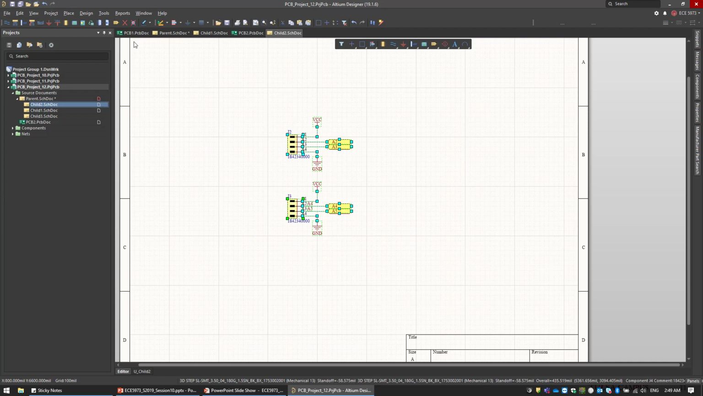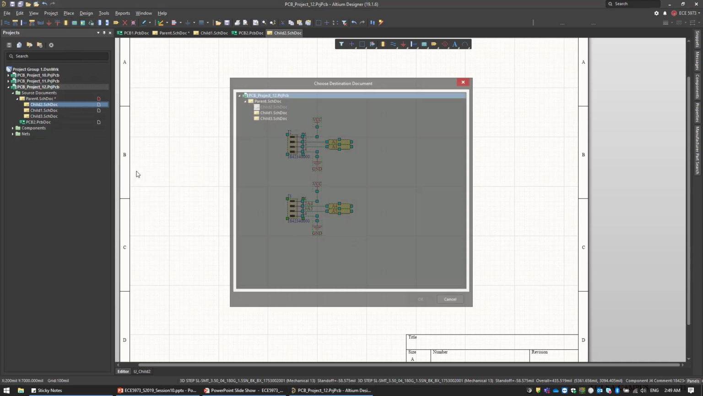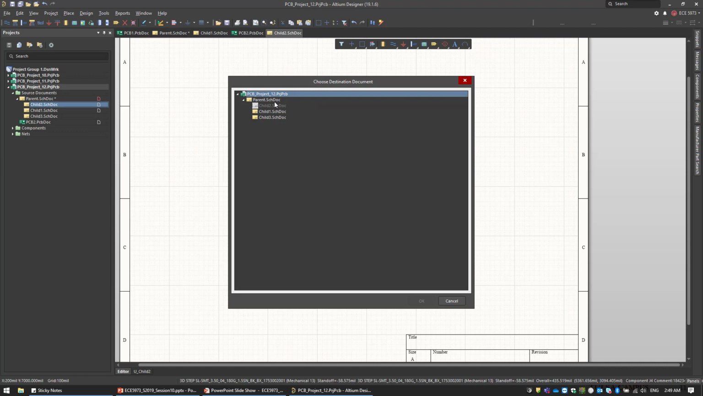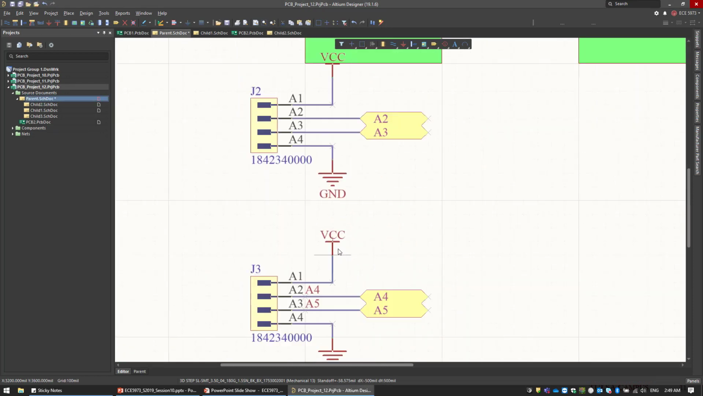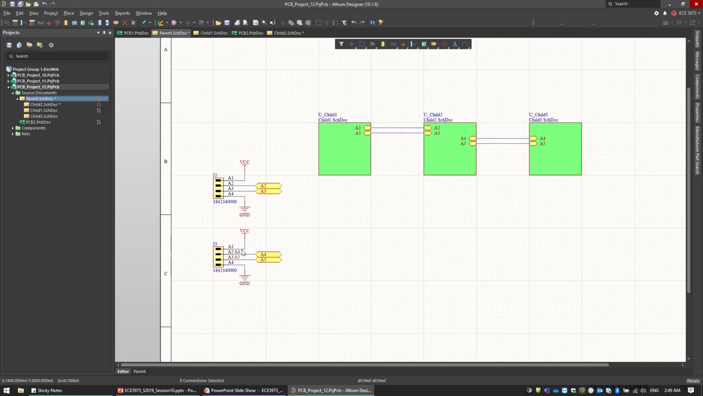So when I do Edit and Refactor, Move Selected Subcircuit to a Different Sheet, now Altium will ask, where do you want to move them? Let's move them to the parent. You can do that. Now here is the parent. If I put them in the parent in here, as you can see, they still have their unique identifier.